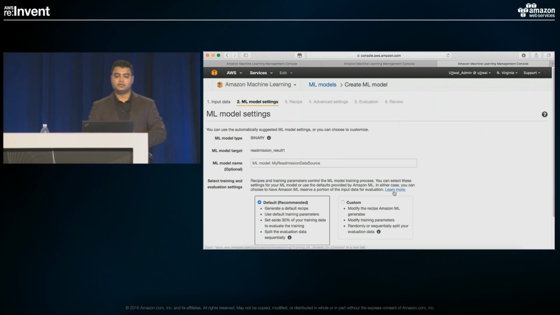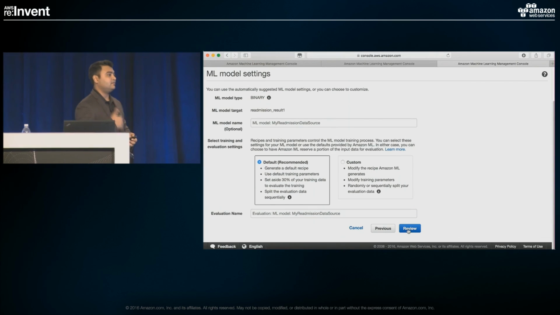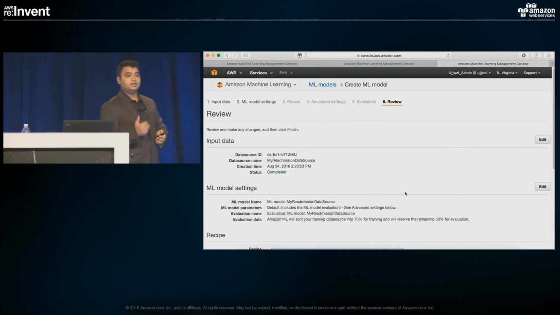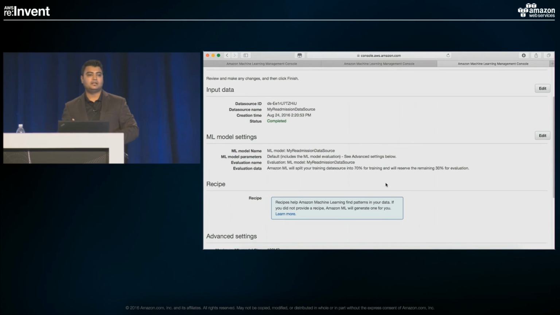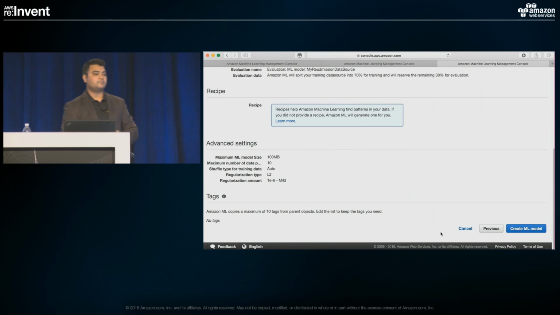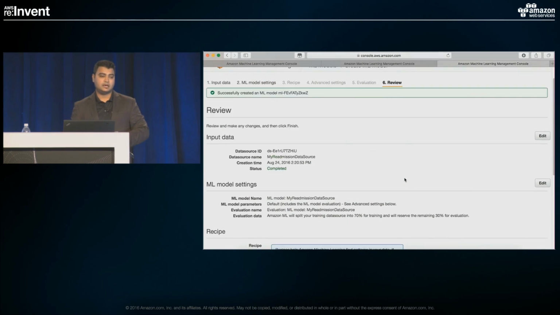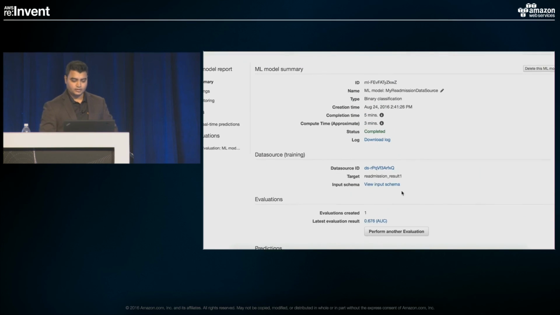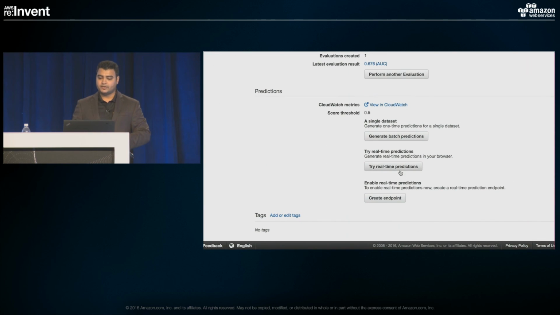I create my machine learning model. I choose all default options for this, but you can go custom and write things called recipes. Recipes are things within AML that allow you to transform your data sets. I did most of my transformation inside Redshift, but you could use the AML recipes as well. So I've got my AML model created.